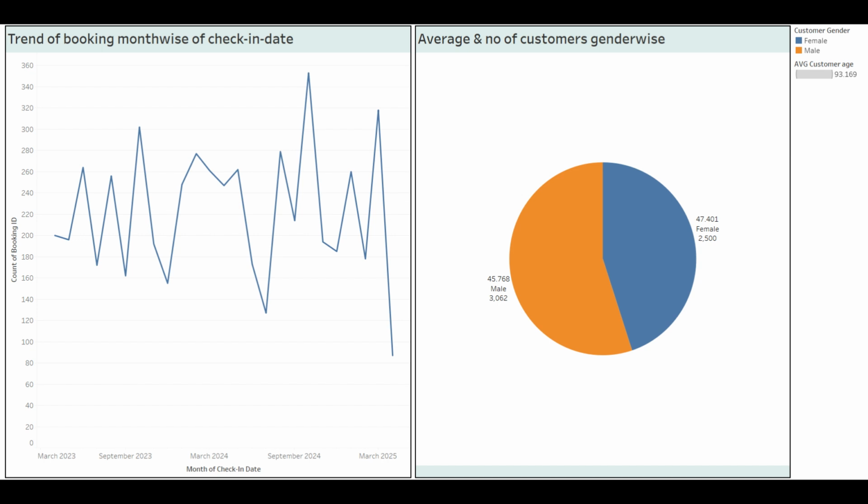In the next chart we are getting the pie chart. Basically it is giving how many of the customers are male customers, and how many are female customers. We are getting the age of it. So that was all the charts.